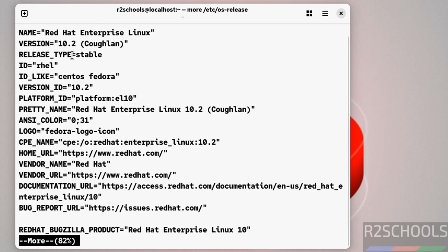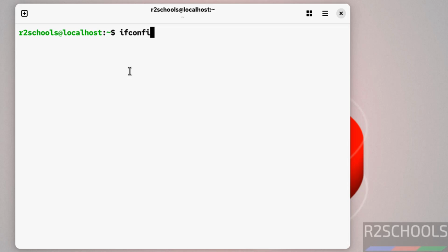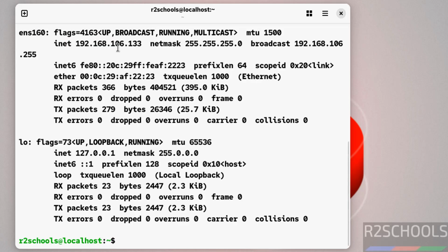See, we have installed Red Hat Enterprise Linux. This is the version number. This is the code name. Now verify the IP of the machine with ifconfig. See, this is the IP of the machine.